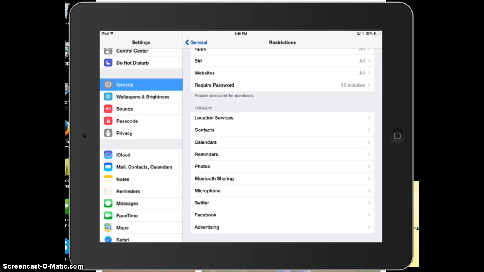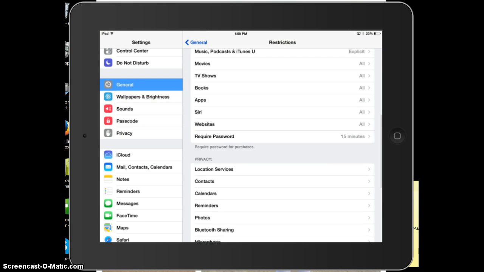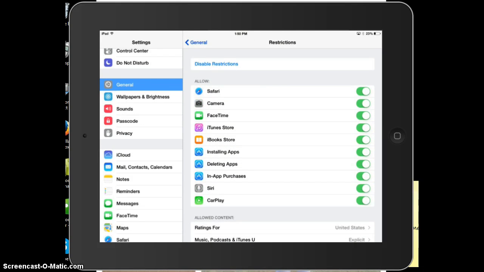Then you also see some privacy locations. Those will be some things to keep in mind, that you can change some of that. Calendars, reminders, their Twitter, Facebook, and so on. Just to give you an idea on Facebook, there are certain apps that will allow access. So you could allow changes or don't allow changes, which would lock certain settings into those apps. So again, this just shows you some ways where you can go in and restrict some of the content if you feel your student maybe is doing too much casual time or maybe using the device inappropriately.